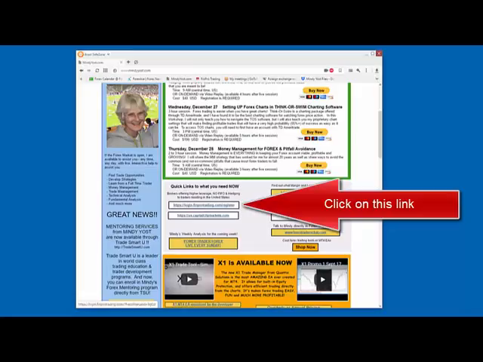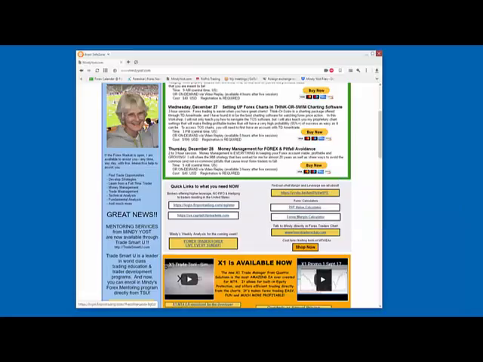Now make sure that you're doing the one for finprotrading.com, because that's the one that I really like. I really like this broker, and I'll show you why as we go through the day. So let's click on that.